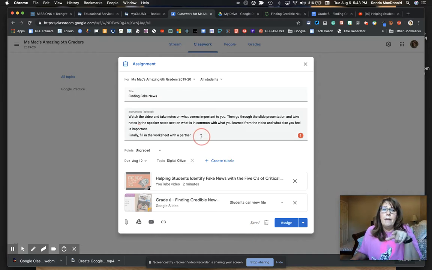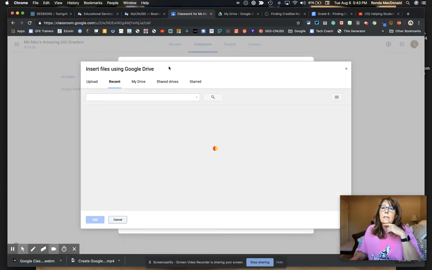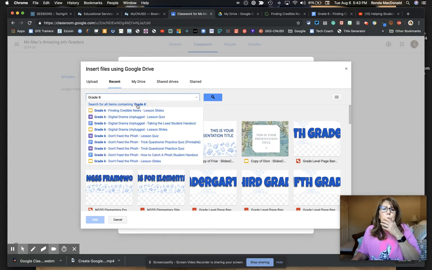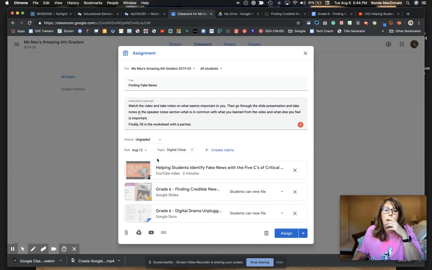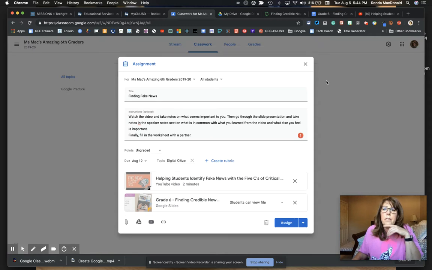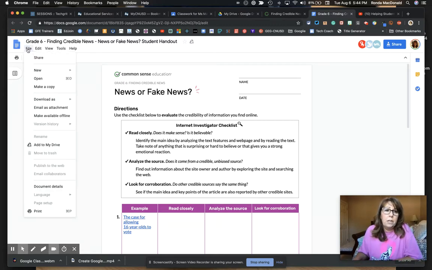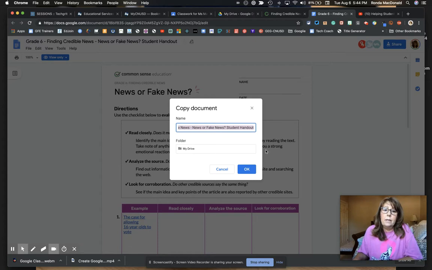And then lastly, I have this worksheet. So I'm going to add the worksheet that is also in my Google Drive. So I'm going to go to my drive and click on, it's weird that it's not coming up. Usually it does. Grade 6. Finding Credible News, digital, here it is. So now they have, actually that is not the correct one. So I'm going to click on that. I'm actually going to click on here. Oh, it's because I haven't made my own copy. So when you get stuff from Common Sense Media, you got to go to File and make a copy.